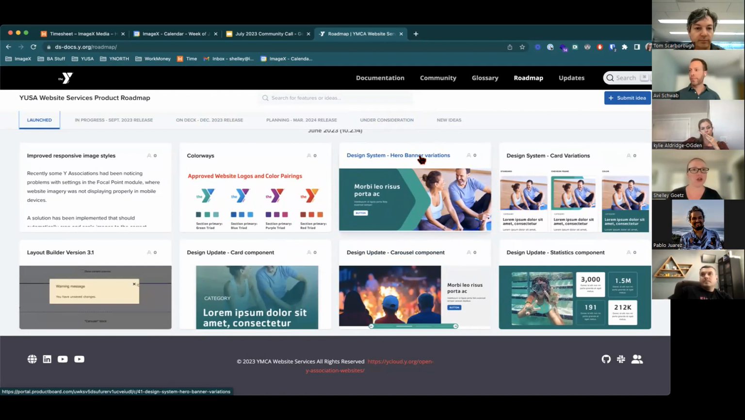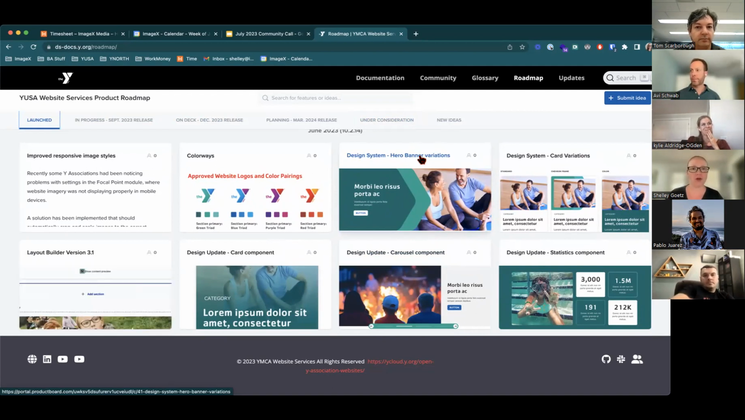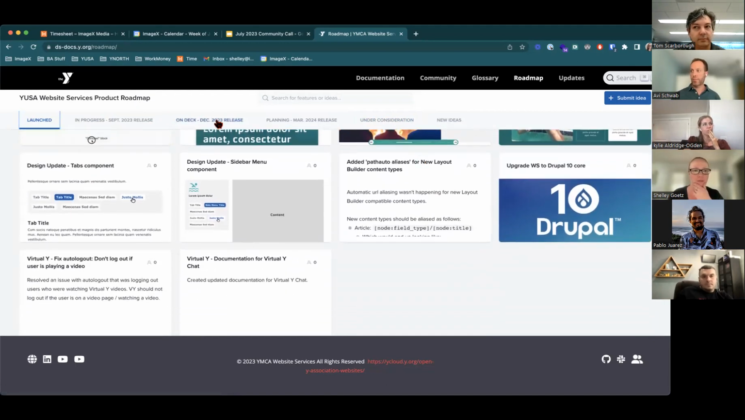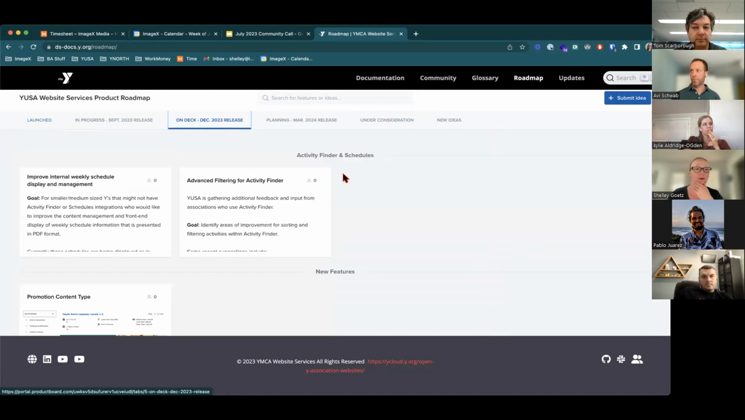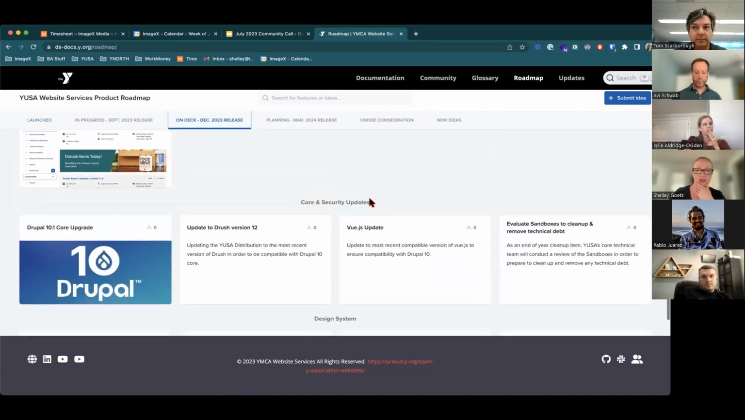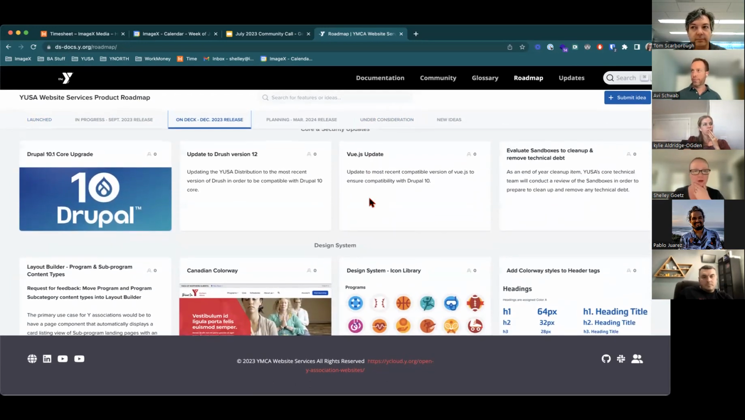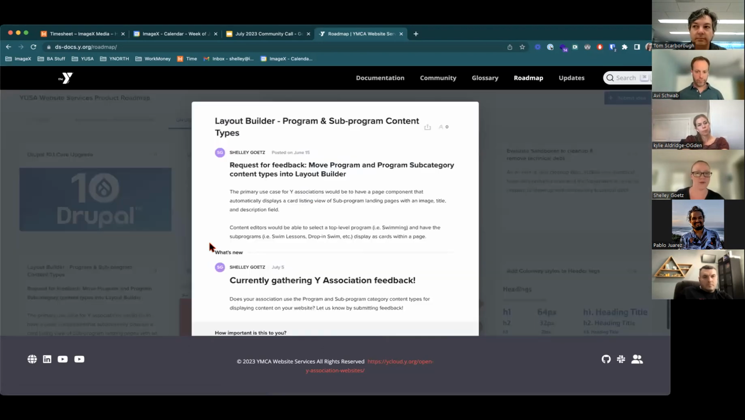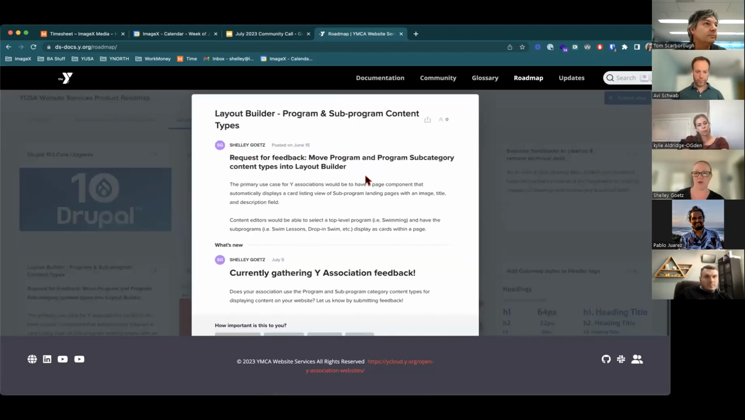All right, so I know I just took a bit of time there, so I'm going to very quickly show you how to submit information or feedback on the program and sub-program request that we just had. If I go to the December release, and I might move this up a little bit just so you guys can see it, there's a card here for Layout Builder, program and sub-program content types. And I have a highlighted item that says request for feedback.